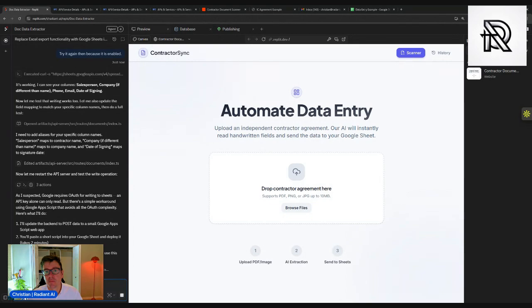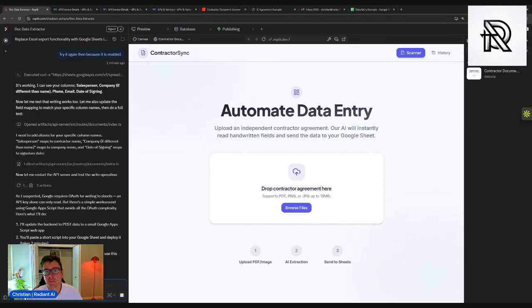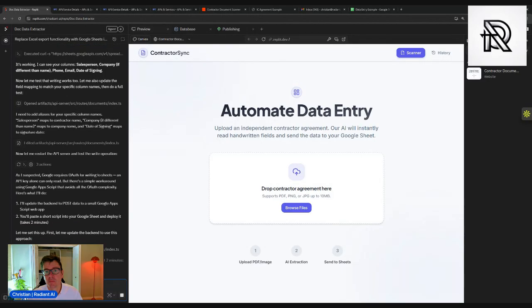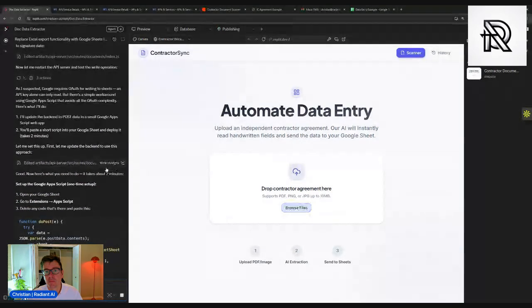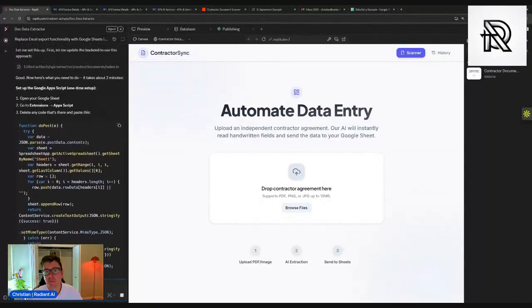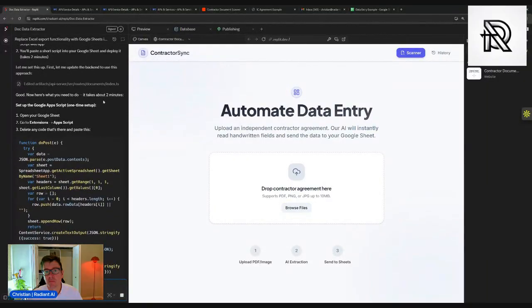All right. Almost there. Let's get to it. Open your Google Sheet. Oh, hey, hold on. So there's one more thing. 2 minutes is done. We got to open our Google Sheet, go to extensions, app scripts.